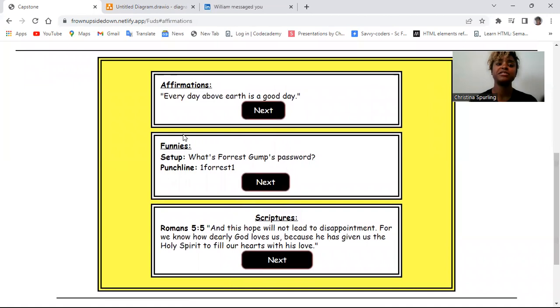The positive affirmations, the funny jokes, and the scriptures are all generated through the Node.js Express server that I created. It randomly generates a new positive affirmation, funny joke, and scriptures every time the page is reloaded. And the page is reloaded every time the user presses the next button.